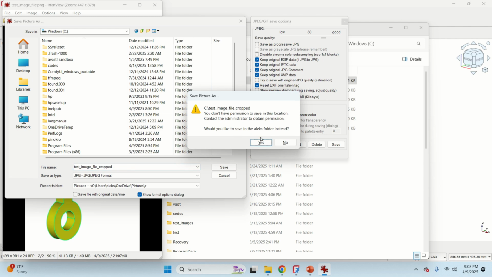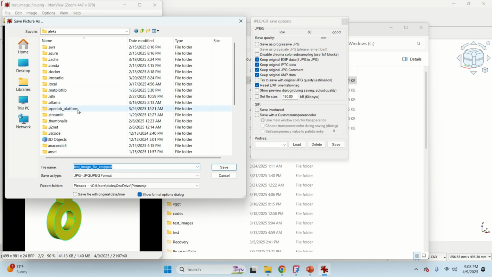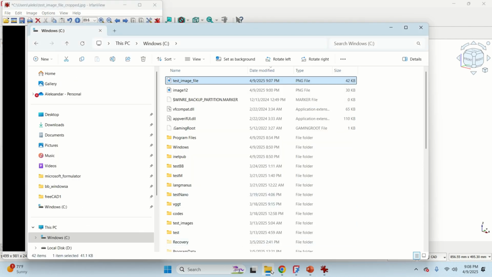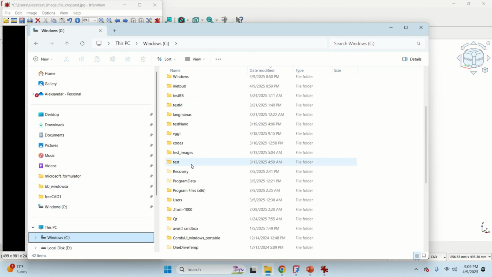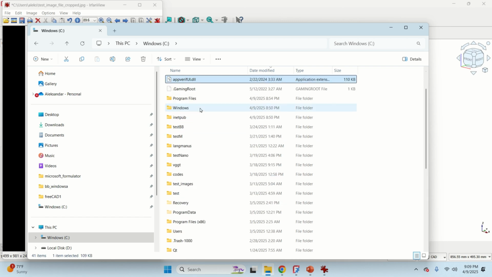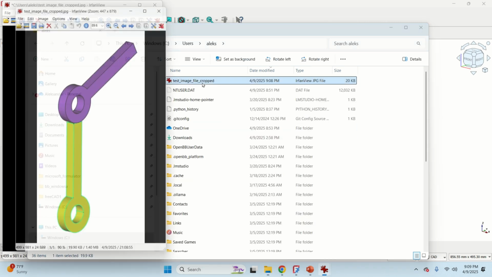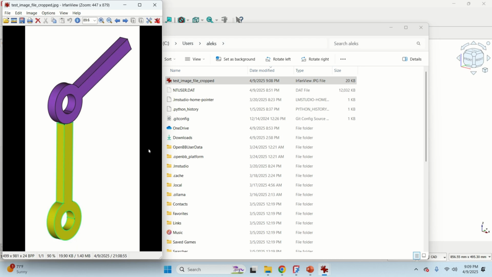Okay, so I don't have administrator rights to do that, which is kind of an artifact of Windows 11. So let's save it in the Alex folder, which is my user folder. For some reason, it looks like Windows changed something. So let me go now to this user folder. So I will go here, C, let me find the user folder, users, yeah, it should be here, and here it is. Looks beautiful.